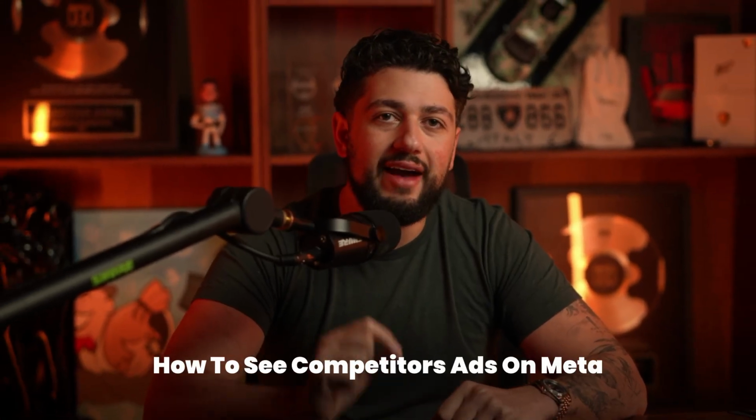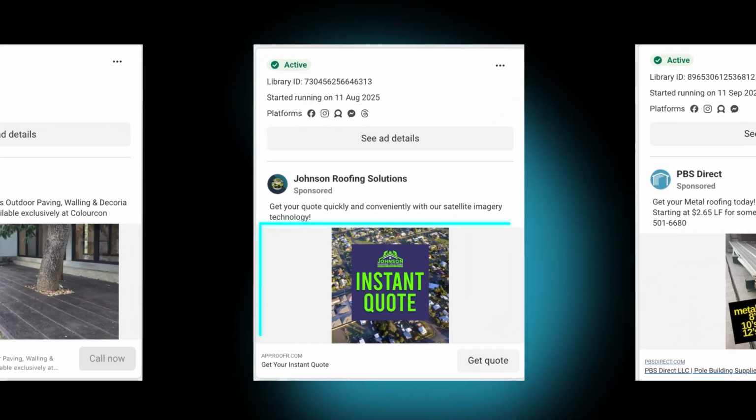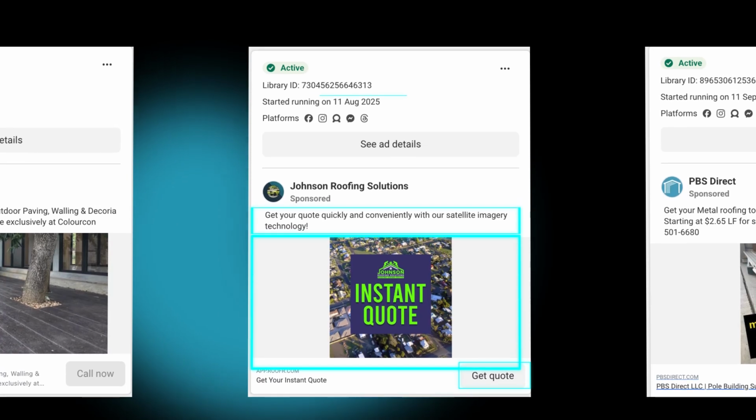What if you could see every single ad your competitor is running right now? The creative, the copy, the landing page, how long it's been running, all of it completely for free. You can, and most businesses have no idea that this exists.